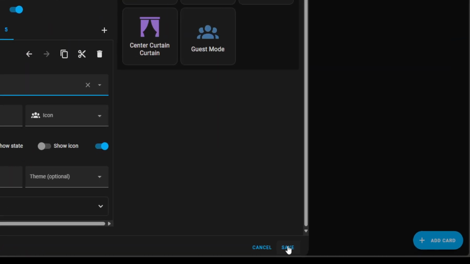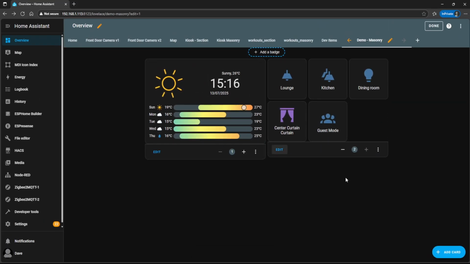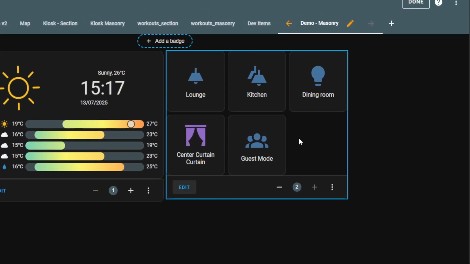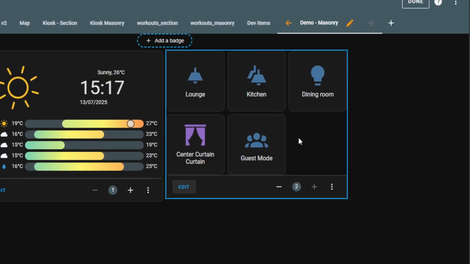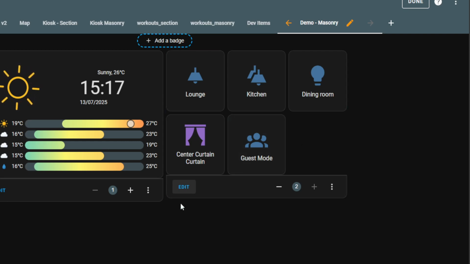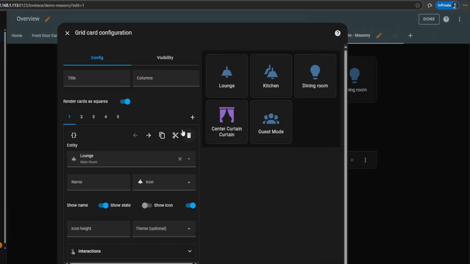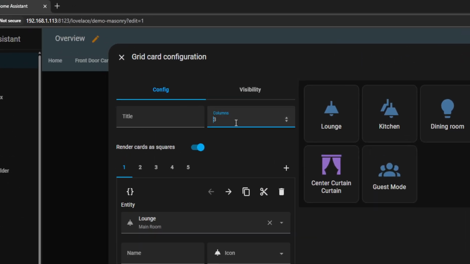Then I'm going to click save. So at the moment, you'll see they're all grouped together, but they're 3 wide and 2 going down. There is a setting you can change known as columns. So if I go back into edit, you'll see there's this column tab here.